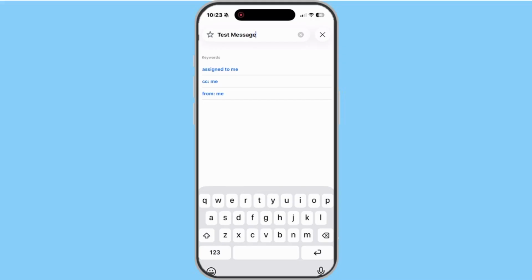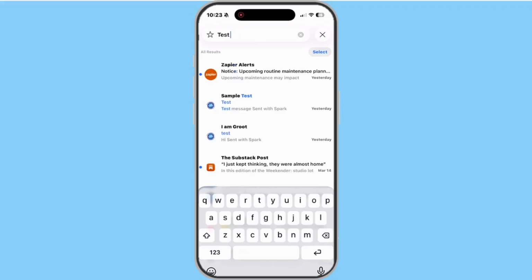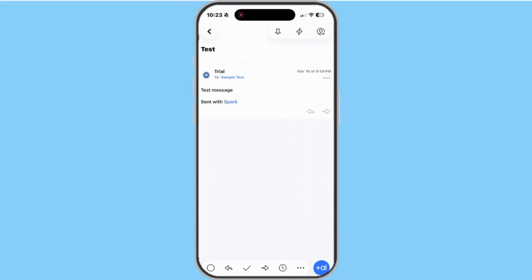When you spot the email you're after, tap it in the results to open it. Spark will take you straight into that conversation where you can read, reply, forward, or take any follow-up action you need. If it turns out not to be the right one, just go back and continue refining your search until you land on the exact message.